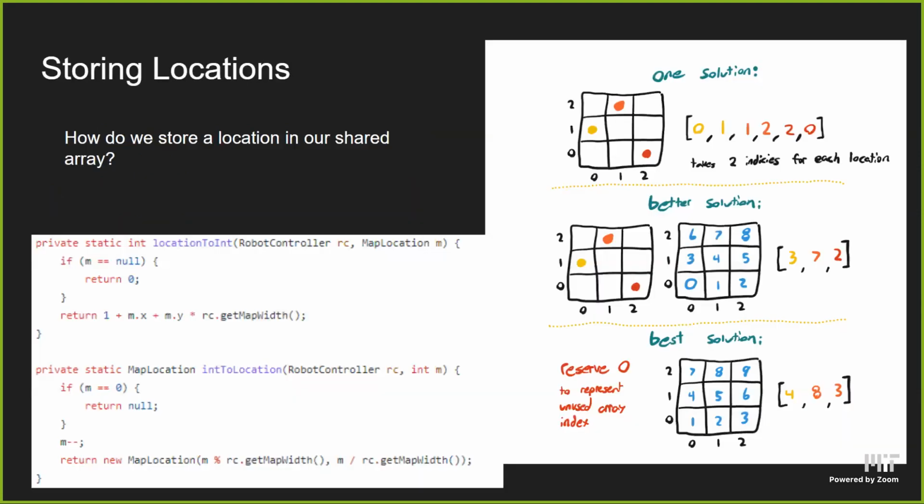Cool. Okay, so the first thing let's talk about is how do we store a location? In a lot of cases, we're going to want to store a location. For example, we might want to store the location of a well, an island, some of your bots. But regardless, locations are a really important thing to store. One of the most straightforward ways to store a location is to take 2 indices for a location. So we can store mapLocation.x in one place and mapLocation.y in the next index.